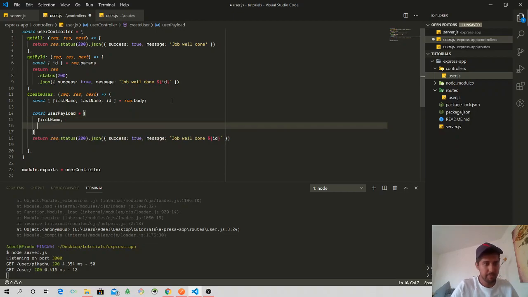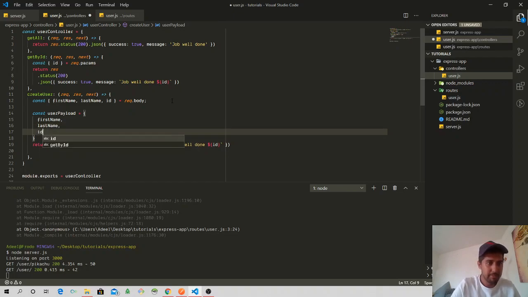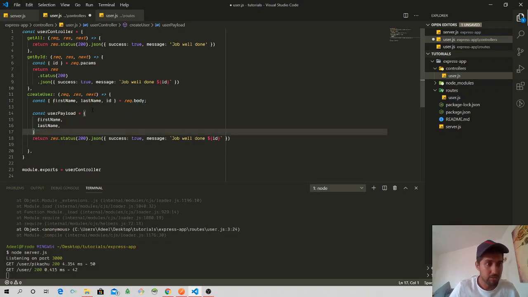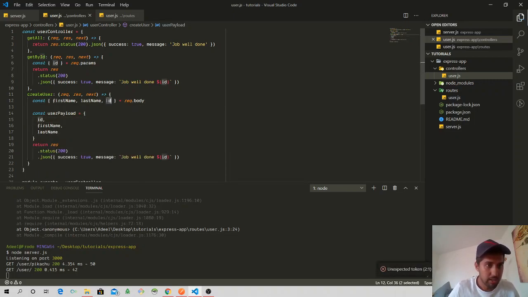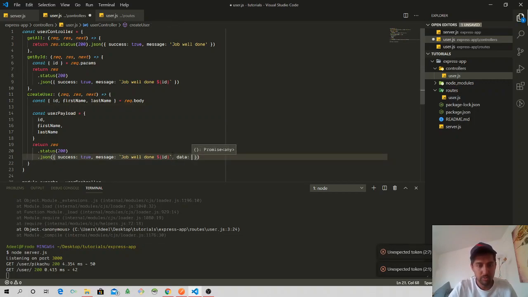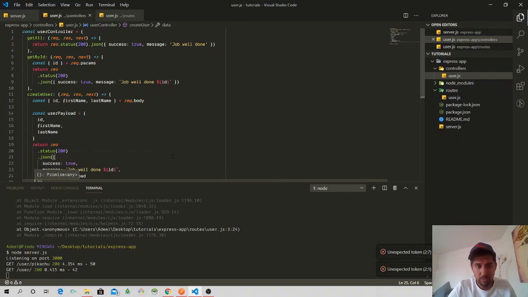First name, last name, ID. ID should be at the top. Control X, and ID should also be in the start. All right. Job well done. And then I'll say data is equal to user payload.